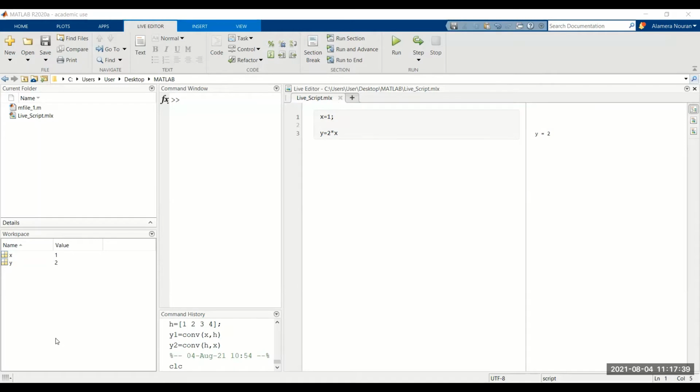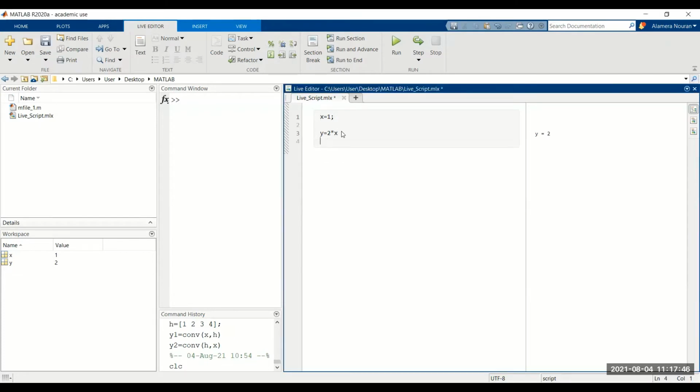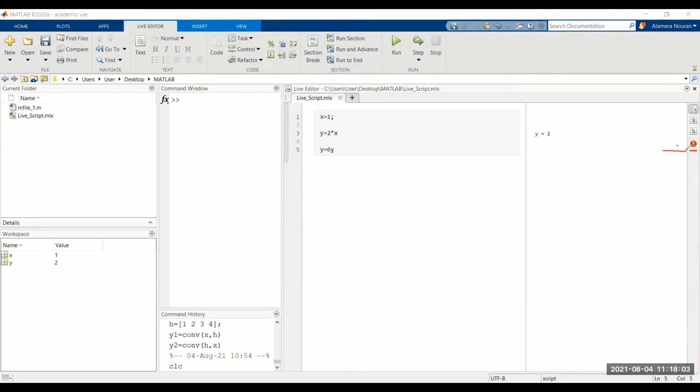Okay, let's now see how we can detect errors in our live script code. For example, if you want to write y equal 6y, and we forgot the multiplication operation, the star. Before running the code, we can see here that MATLAB added a red line in front of the line that we have an error in. This is one way of knowing that we have an error in the code. Another way, here MATLAB added a small red line below y, and if you hover here with the mouse, you will see the error.